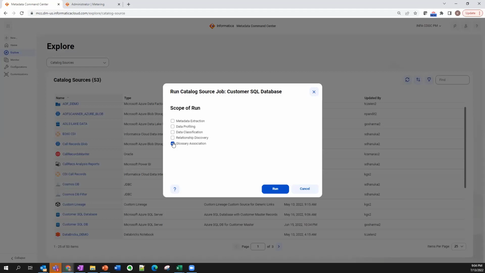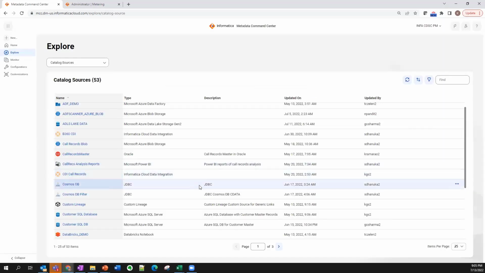And also the computation, the metadata extraction and data profiling, the computation happens on the secure agent or the runtime environment running closer to the data source. Data classification, any of the discovery jobs, data classification, relationship discovery, glossary association, all of these run within Informatica managed infrastructure, right? So it gives the flexibility to run them iteratively based on the metadata and the data profiling statistics you have already harvested. You don't need access to the data source again. Right, so that's one part.